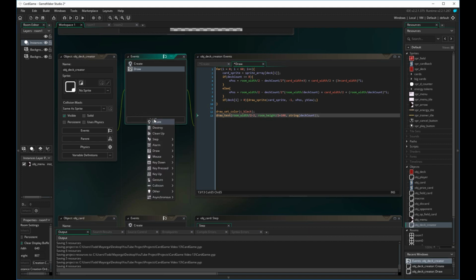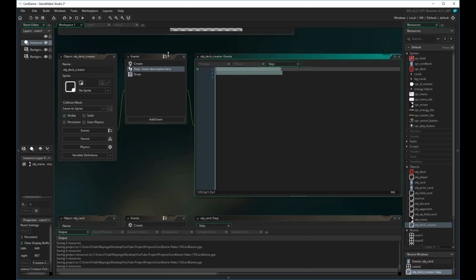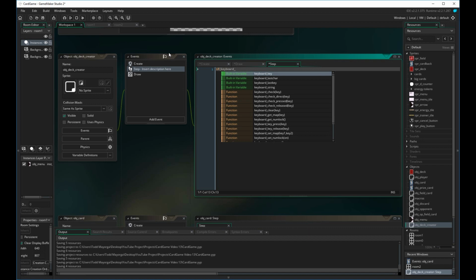Now, one thing I want to add to this object is if we want to restart the game. We have this already in our deck object, but the deck object won't be in this room. So if we want to restart the game in this room, we need to add this somewhere in that room. And this is where we are going to add it.